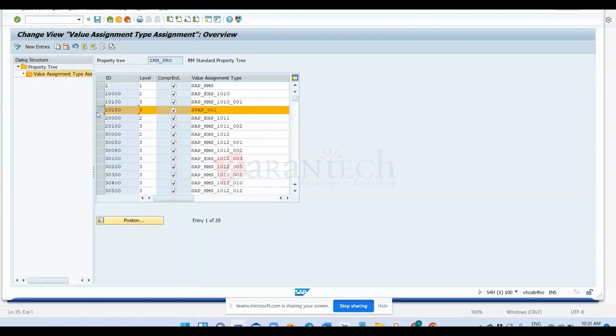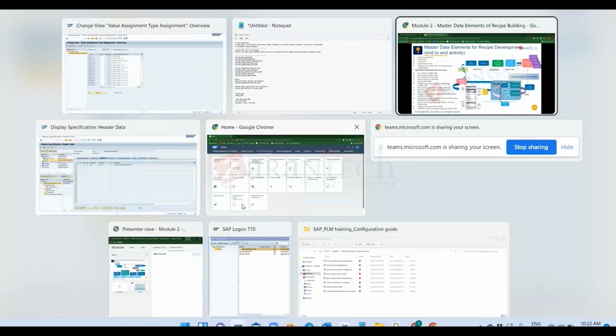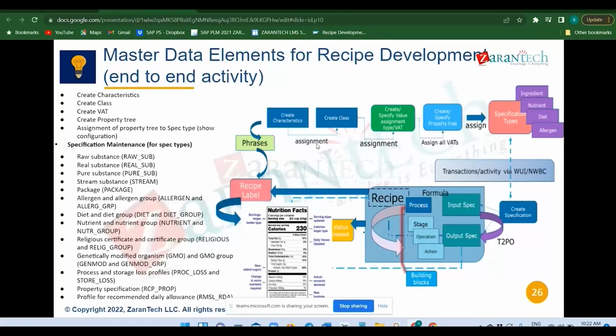have inserted, and this level is important. If you have not put this level correctly, then it will not display under the property tree. Okay, as of now, to go with the flow, I have shown that I have created our own property tree, and we have done the setup of all the VAT, and we have inserted our one newly created VAT just to show you how it will bring up there.